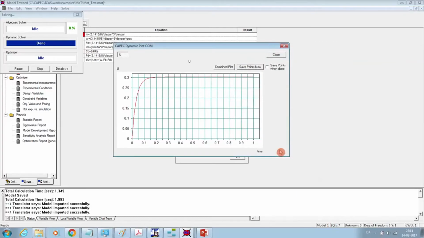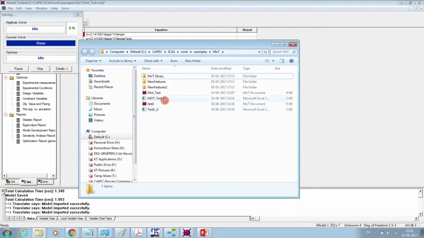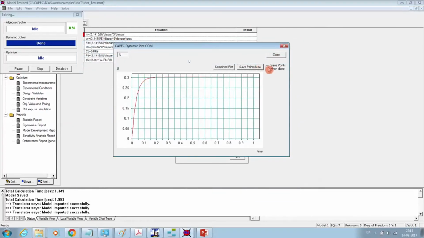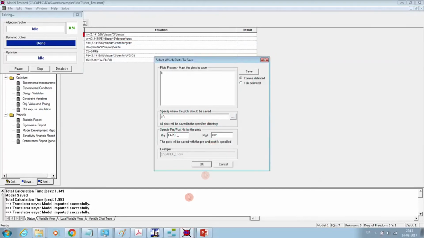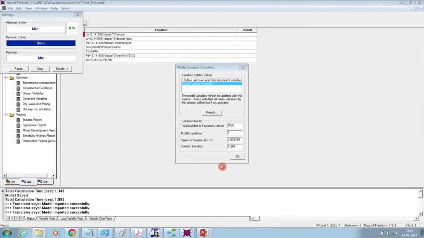Then I click OK. Now if I find the MOT folder, see here MOT test underscore U, I've now saved the file as a CSV file, which I can open in Excel or other programs to then plot the data however I want. I could also just have clicked Save Points when done and close the window. And then it should also prompt me here to save the file. But in this case I just click cancel.